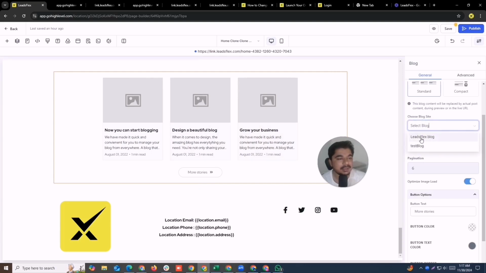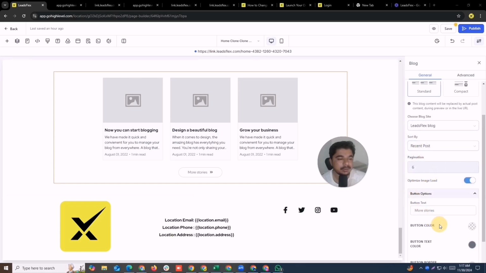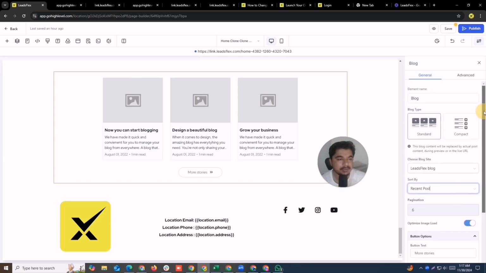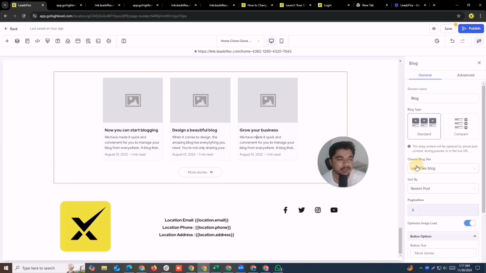After that we need to select category. For example, we have 2 blogs. Here 2 blogs appear. We will go to Leads Flex, we will say recent post. It will be shown according to the post and according to the data, and it's also asking for a category and author, recent author and recent post. But right now I'm going to select this one, and after that in the post section it will ask for category, which category you want to show blogs from. It's up to you, you can select which category you want.